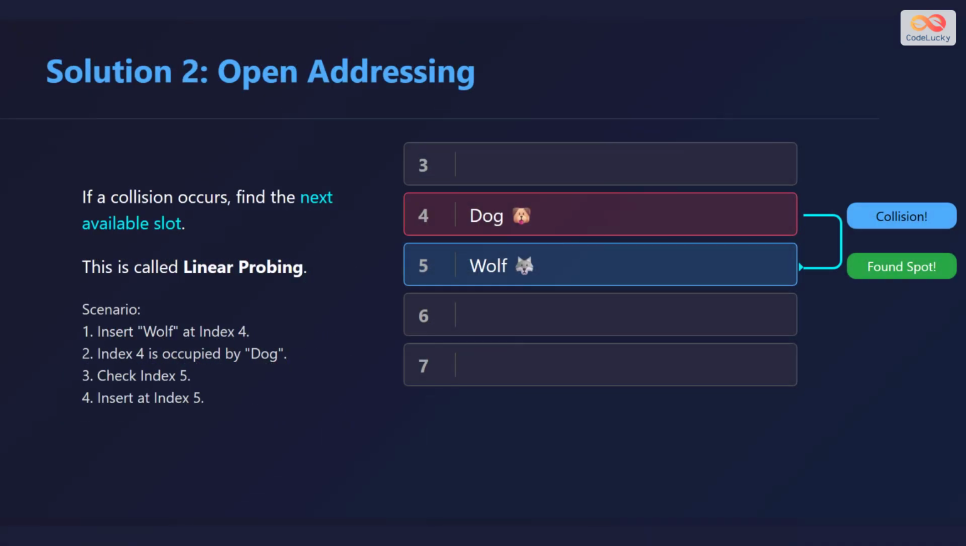Another method is open addressing, specifically linear probing. If the target slot is already occupied, the algorithm simply checks the very next slot. It keeps probing forward until it finds an empty space to store the data. It is like looking for a parking spot. If your favorite spot is taken, you just take the next one available.